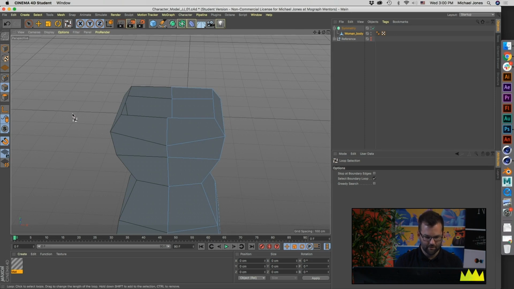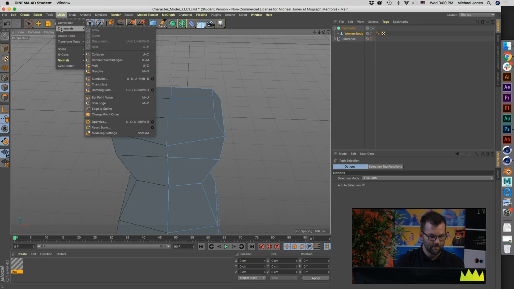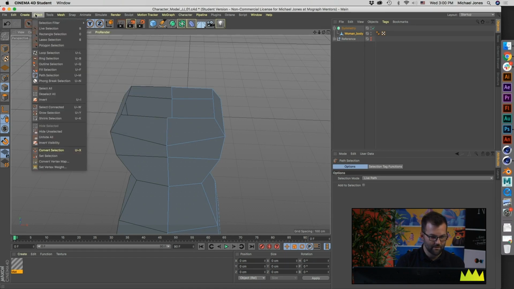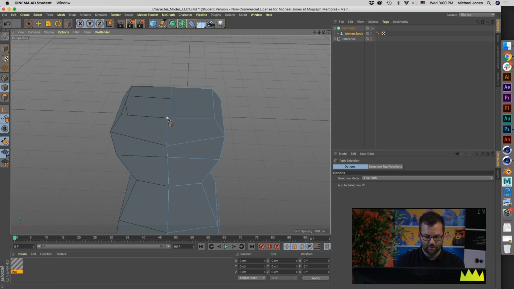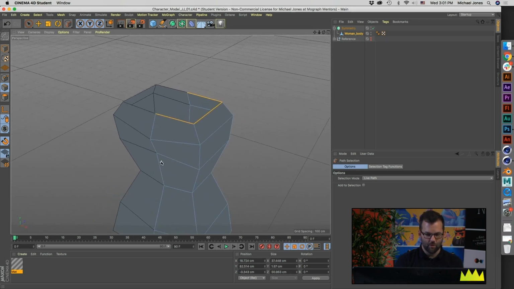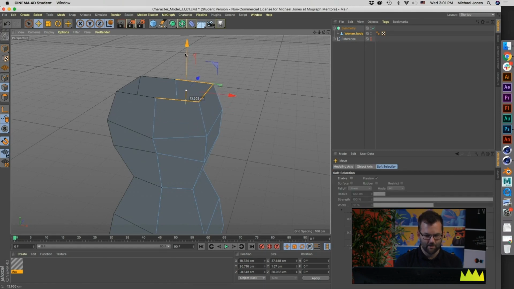So what I need to do instead is called a path selection. So a U and an M is going to bring up your path selection. It's also under Select, path selection, I believe. What that lets you do is drag where you want your selection to go. So that's a really helpful thing to know when you just need to grab a few lines that you want to move around. So right now I can just do this.